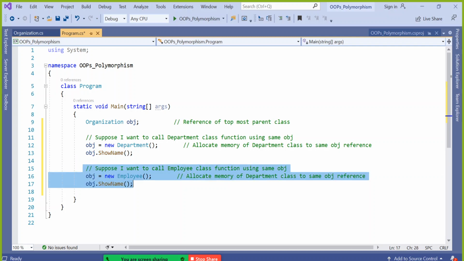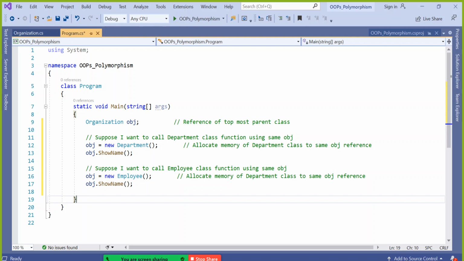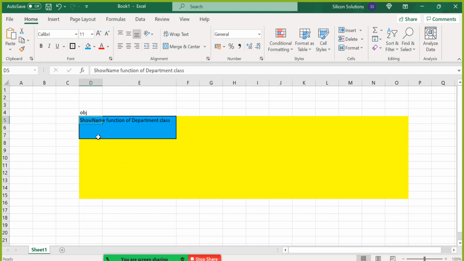After that, suppose your business requirement is that I want to call the employee function also. Then you go for new employee. That means in this line number 16, what will happen? New employee means allocate the employee. So the employee class function called show name will be allocated to obj. So what will it do? It will override the old one. And in line number 16, it will say the show name function of employee class will be allocated the memory.